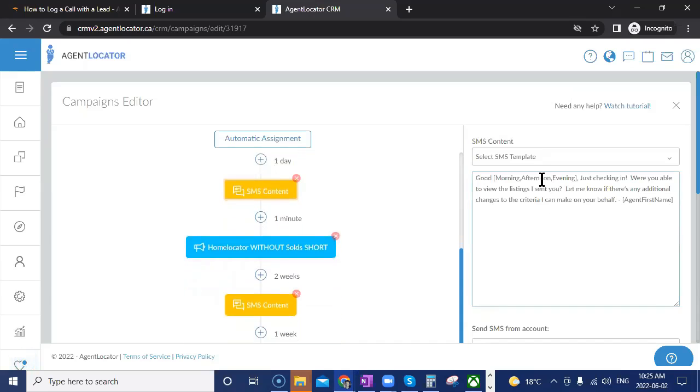Now, after this message, 1 day later or 1 minute later, they're going to be assigned to the home locator campaign. Okay, so the home locator campaign is a short campaign, 2 text messages, 2 emails, and they go out basically at the same time. We can take a look at that in a moment. But basically, we're trying to get your leads to action and sign up on the home locator app. It is beneficial for you that they do.